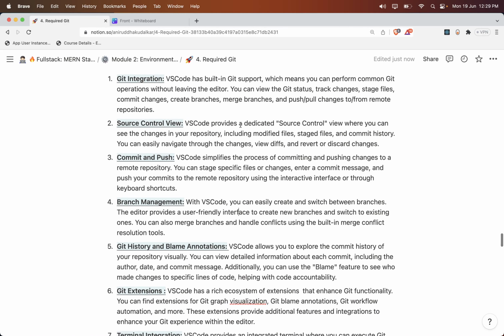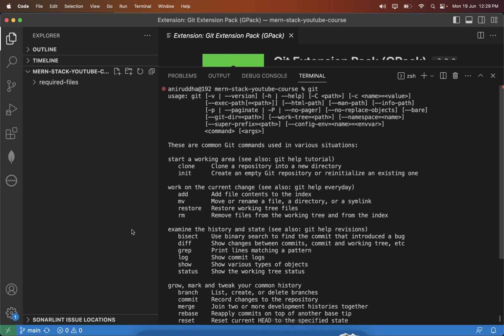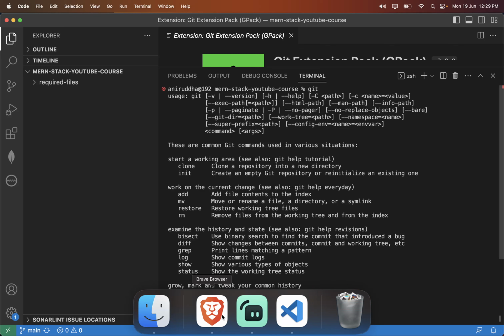So in this video, we discussed a few things about the features of VS Code in terms of Git. In the next video, we will try to do some practical. Okay, so let's meet in the next video. Thank you.